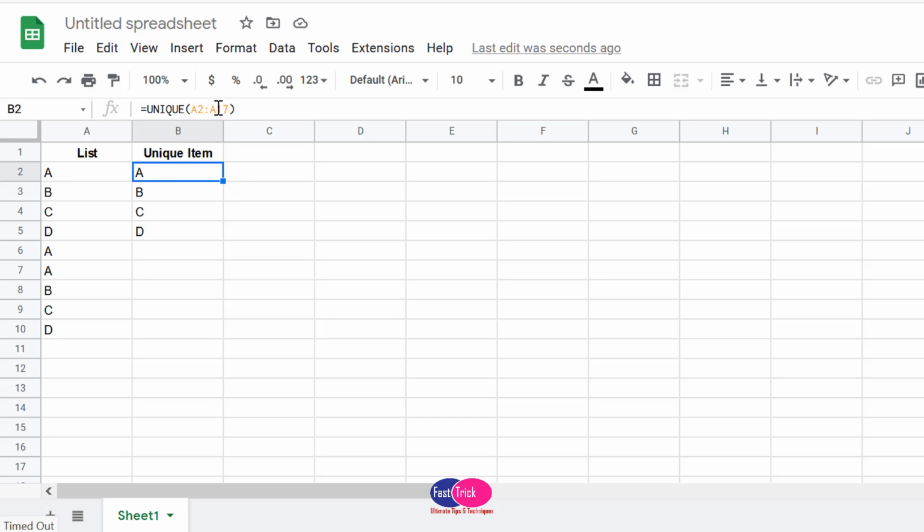So if you give a bigger range, so if you put more entries here, see, E comes here. Something like this way, you can find the unique items very easily.